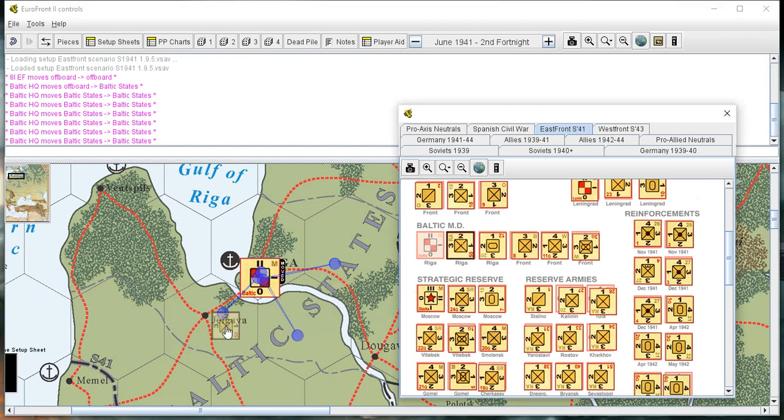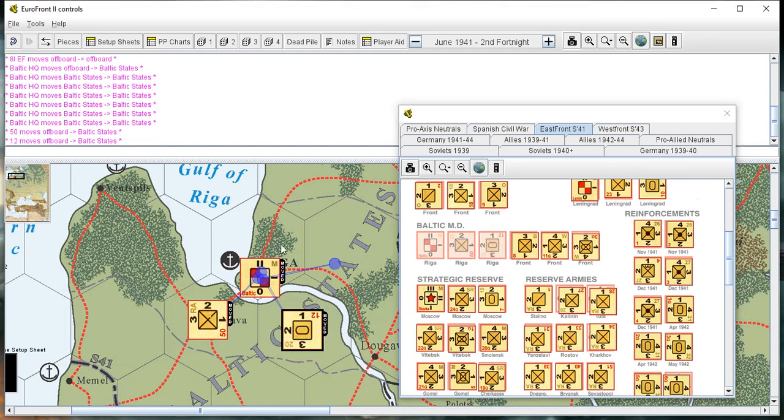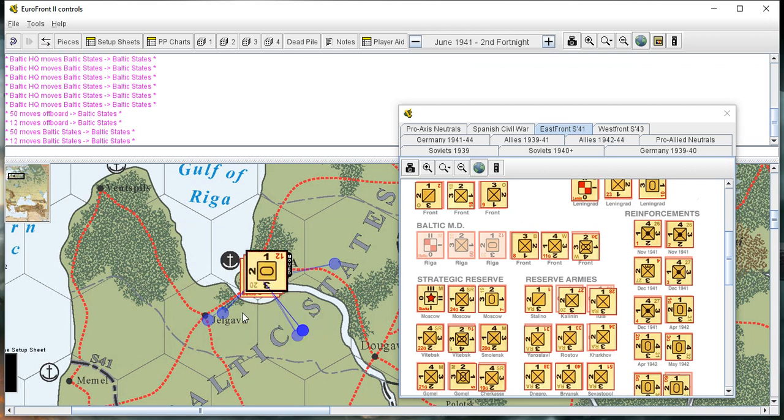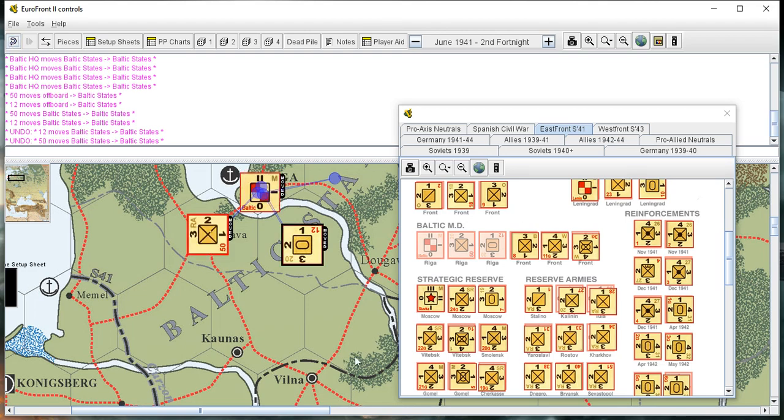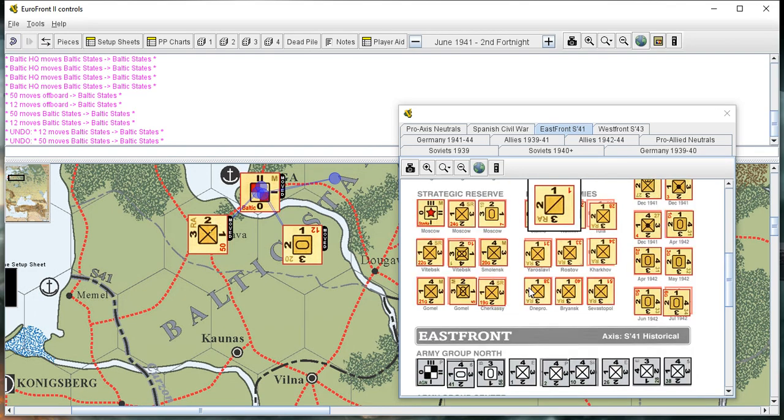So, here's another Riga unit. I can put one there. I can put this other unit right over here. And I can always mismatch this combination. If I stack them all in Riga, that's an option, but I don't have to. So the rule of thumb is basically you want to have one unit on or adjacent to all of those different hexes. And then, of course, there is the German setup.